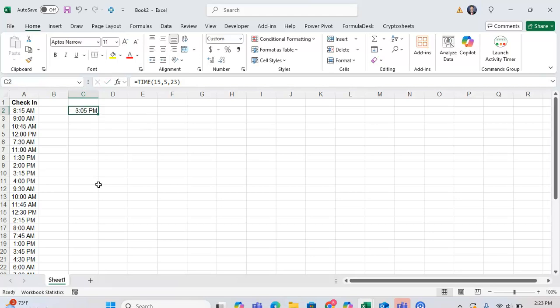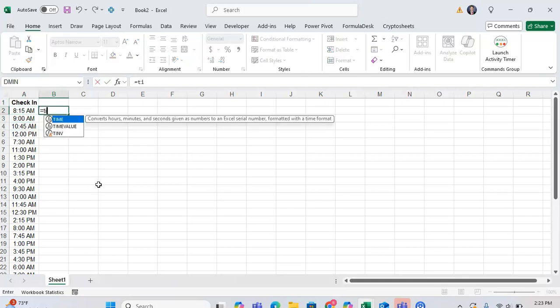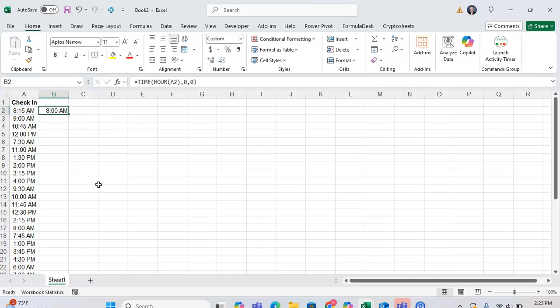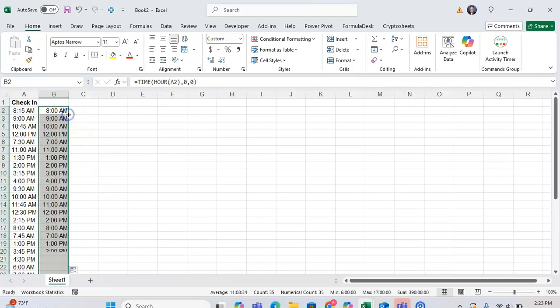So to kind of show you what I mean, here we have some data with some example check-in times. Then just say you want to know the hour checked in, for example, and want it to just be the start of the hour instead of the specific time. Do the equals TIME, hour. So just kind of grab the hour from here, and you want to return the very start of the hour, so type in 0 and 0. As you can see, now it returns exactly 8 a.m.